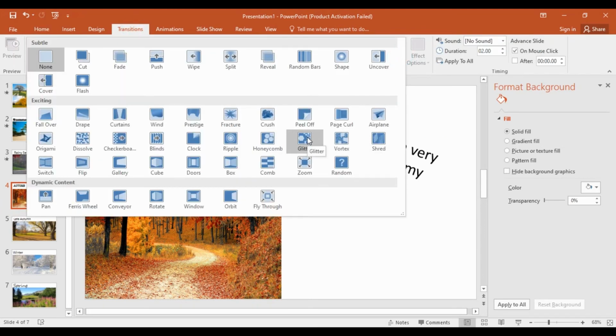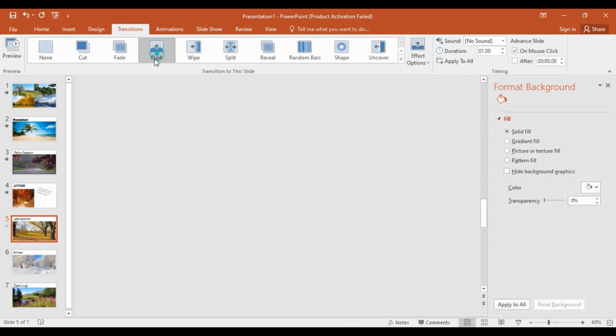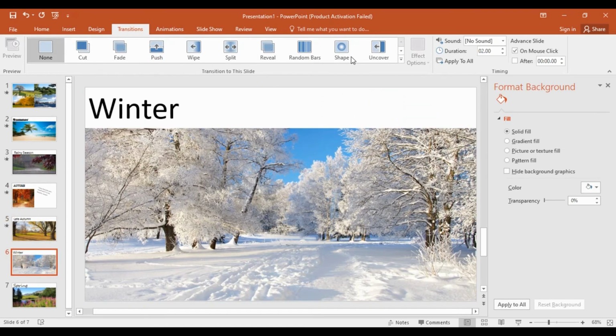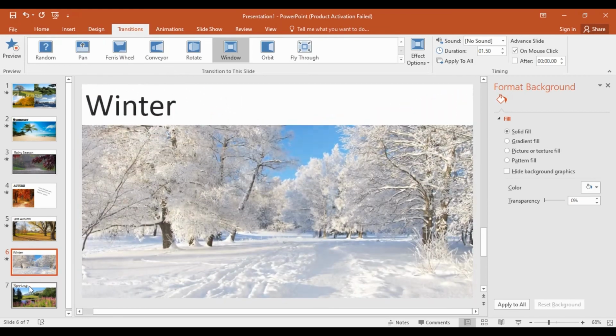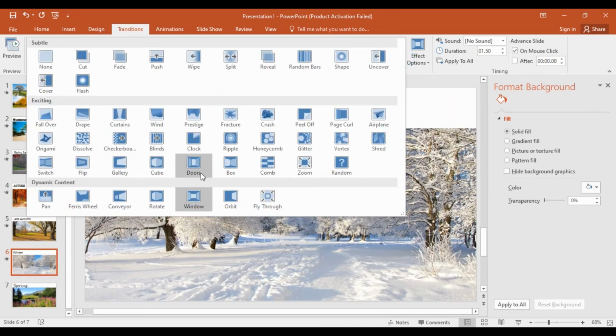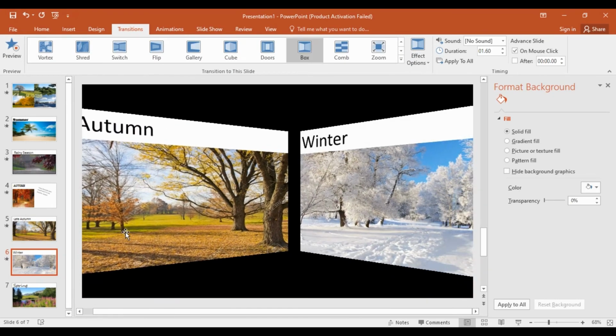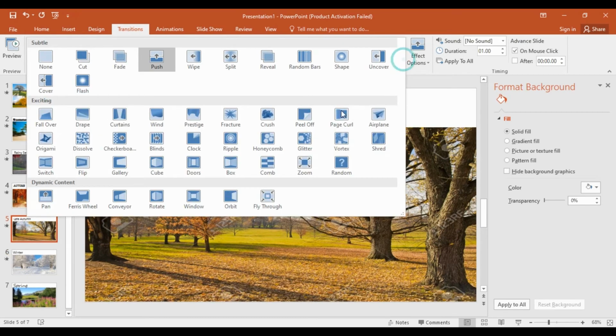Let's go wild and pick something cool. So we've got this one for this one, and then we're just going to add push, and then we have this one. No, maybe go for box. Sorry, window. There's one called box. This one's better. And actually, we cannot choose options like this one and this one.